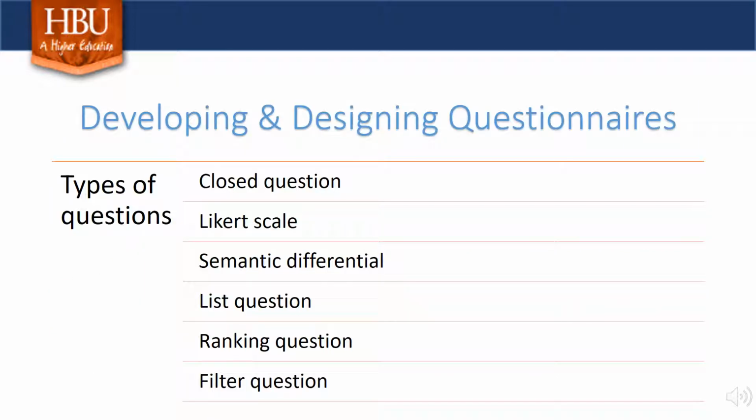When developing and designing questionnaires, there are a number of types of questions that can be included in that questionnaire. First is a closed question. This requires the respondent or your participant to choose from a number of predetermined responses. A common type of question we see in questionnaires is one that's done on a Likert scale. It allows respondents to respond to the extent at which. It's not a yes or no question. It allows them to choose on a scale.